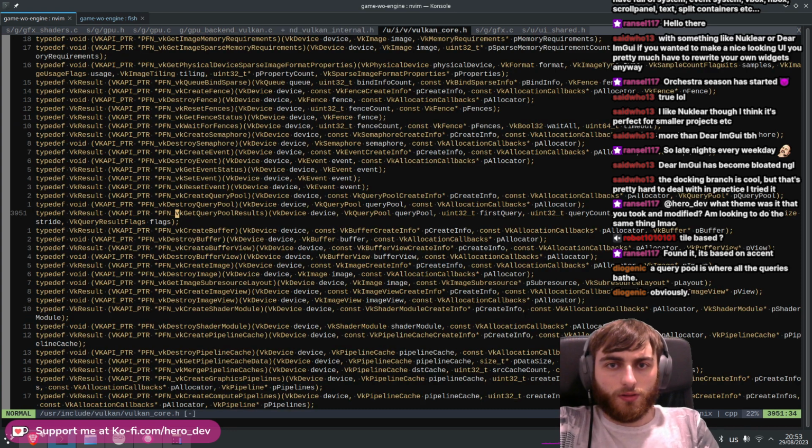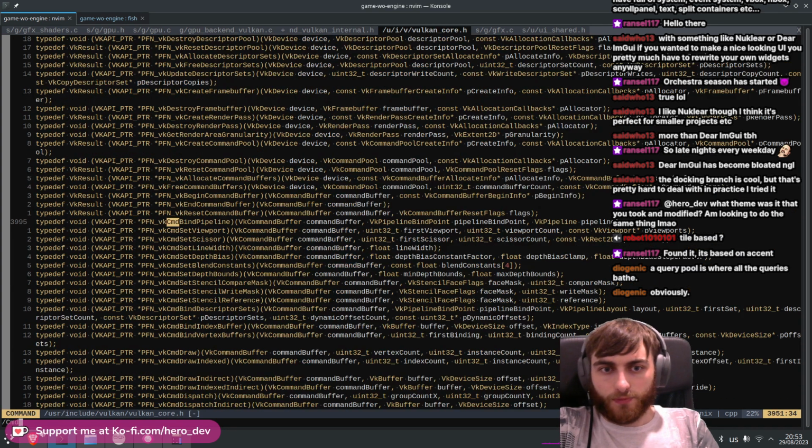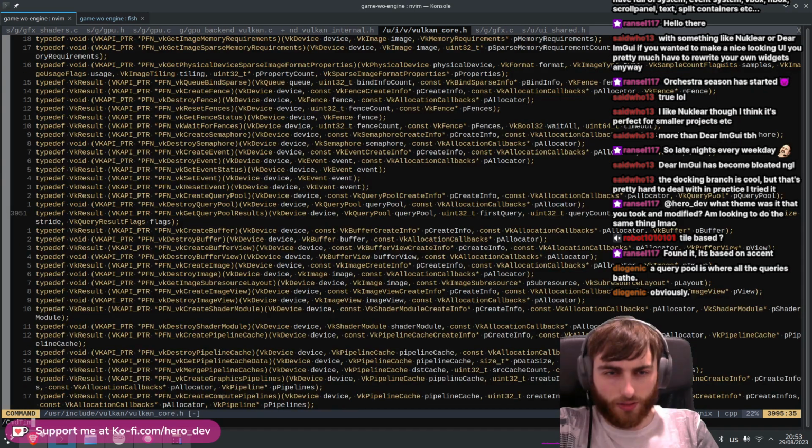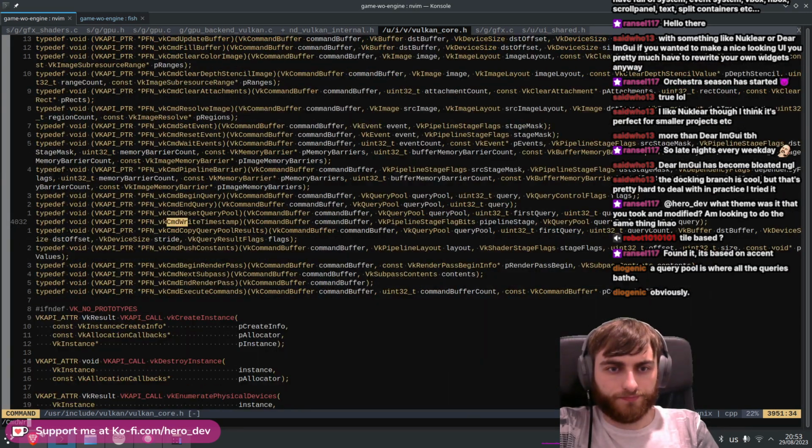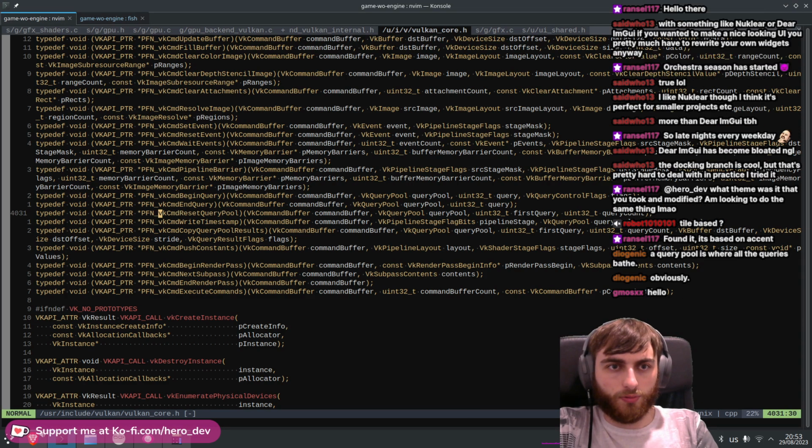Yep. And then we also want to get the command timestamp, write timestamp. So reset query pool. It's all these buggers.